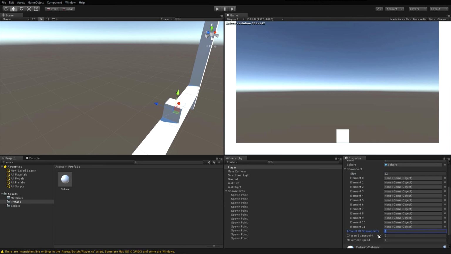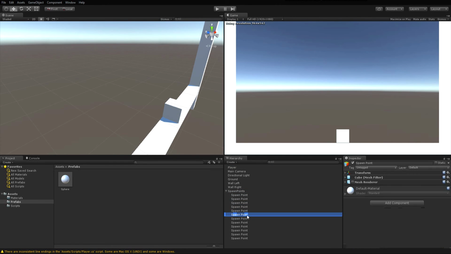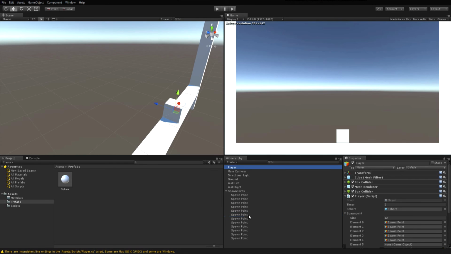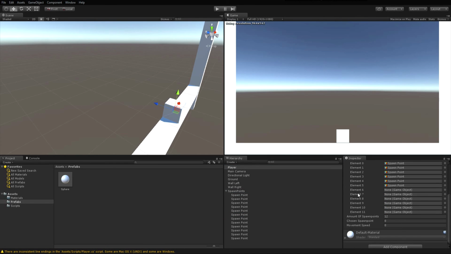So anyway, inside of amount of spawn points, we're going to do the same. Now it's a little bit annoying, so we're going to have to drag and drop every single spawn point here. Every element is supposed to have a different spawn point. Oh, there we go. Element 6, I hope that was 6. Element 6 was this one. There we go.